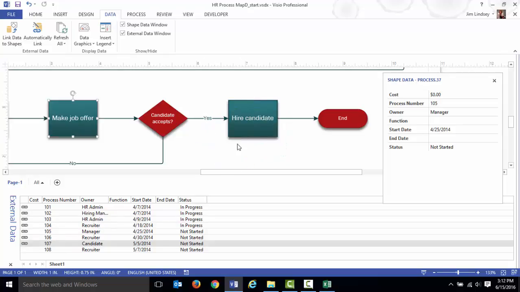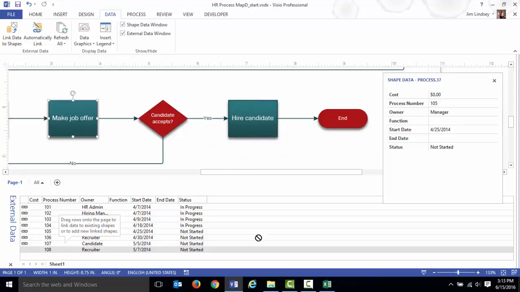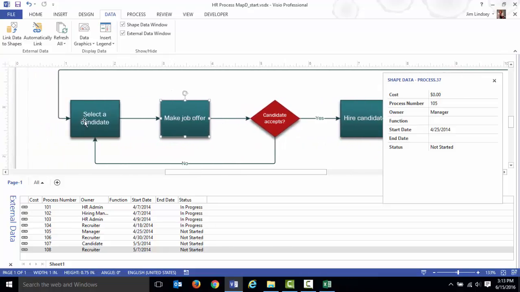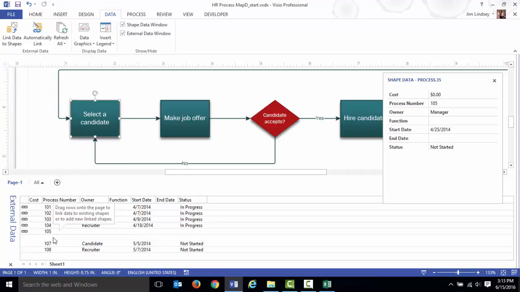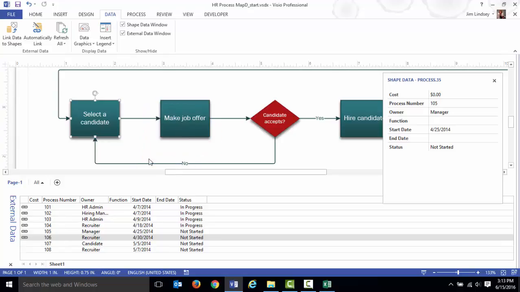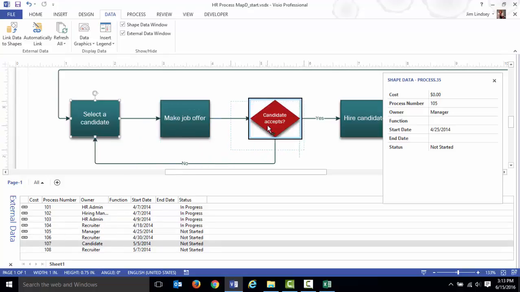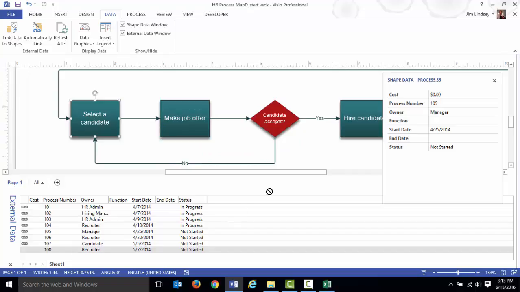107, and 108. And in the process, what Visio is doing, you know, I messed up there. I should have been at select a candidate, and I apologize for that. I could undo that. Undo, undo, undo, undo, and select a candidate is supposed to be 105. So I hit Control Z to undo those. So you can undo something if you mess up. So maybe that's a good thing to show. And there we go. And that is how you then link your data.